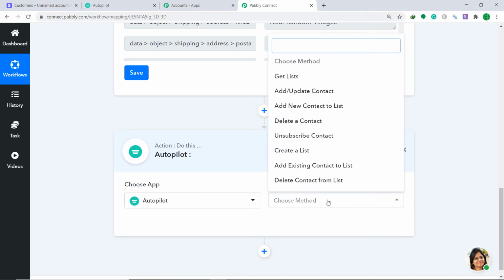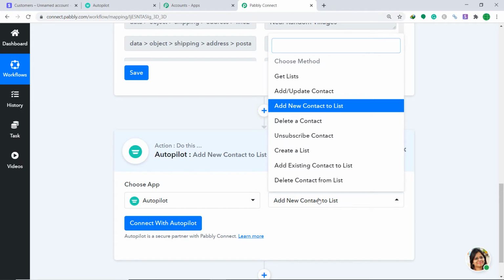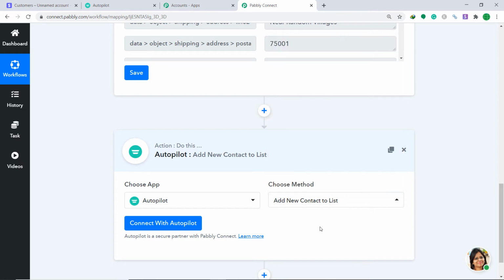In the choose method, since we are interested in adding a new contact to the list, let's keep it as add new contact to the list. That is basically an action. There are many more actions like update contact, create a list, delete contact from the list, and so on. Similarly to the triggers, if you don't find the action of your choice, you can request at admin@pabbly.com to build a custom action for you. But at present I'm only interested in adding a new contact to the list.